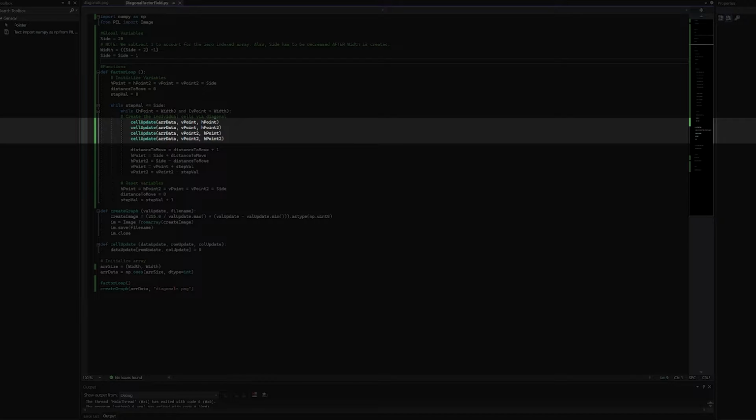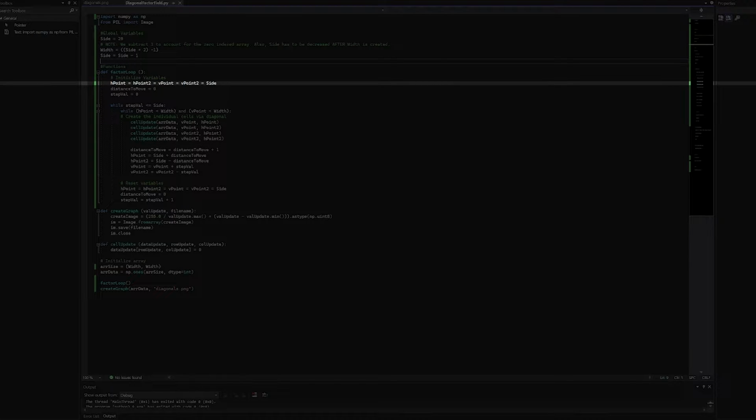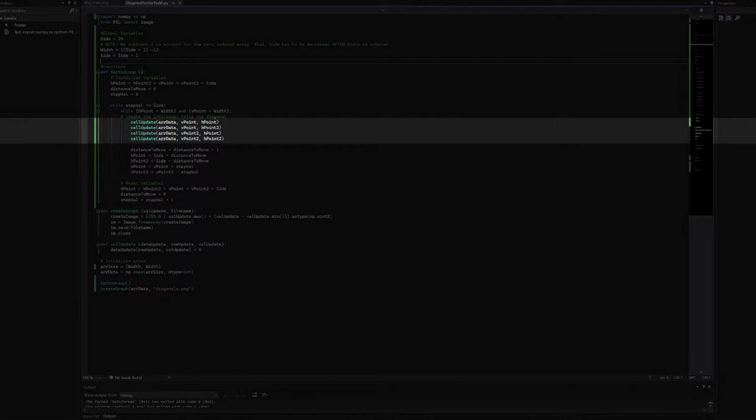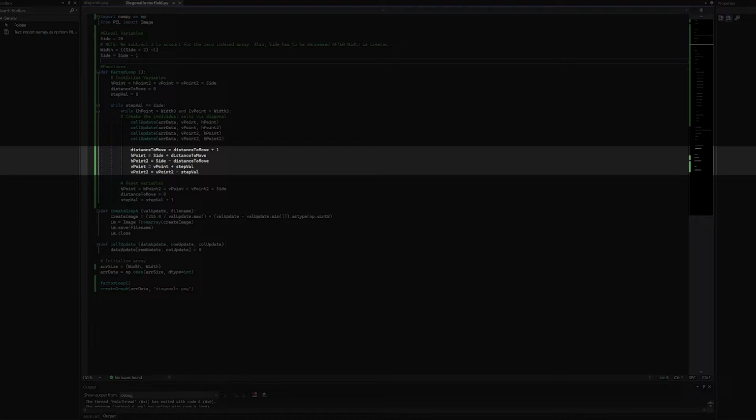So the first thing we do is we take the vertical point and the horizontal point, the vertical point and the horizontal point 2, the vertical point 2 and horizontal point, and vertical point 2, horizontal point 2. This is all the stuff that when we start off with are all going to equal the side. Because the side is half of the width, this dot will, for all 4 of them, start off at the exact middle of our graph. Then we're going to move a distance of 1. And we update every single one of these.